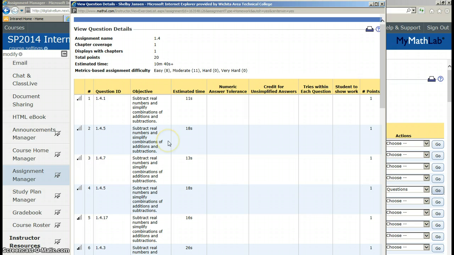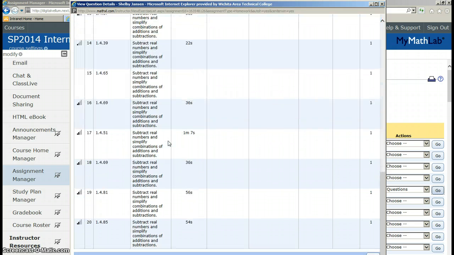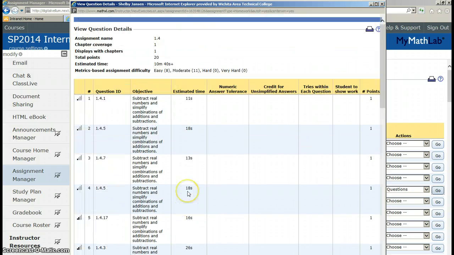Of course, that's not going to be real accurate, but this particular assignment has 20 problems, and the estimated time it should take students to complete it is 10 minutes 40 seconds. I would probably double or triple that to get a better estimate. It just depends on the student.